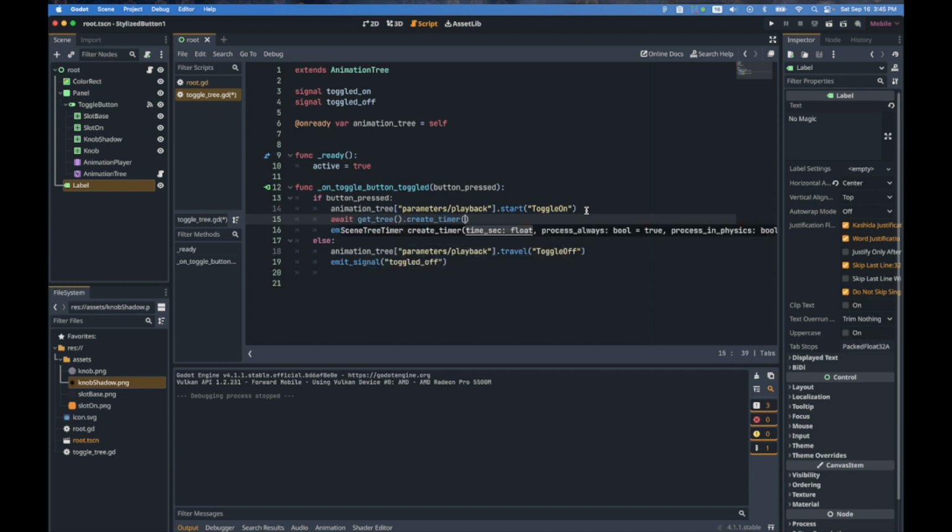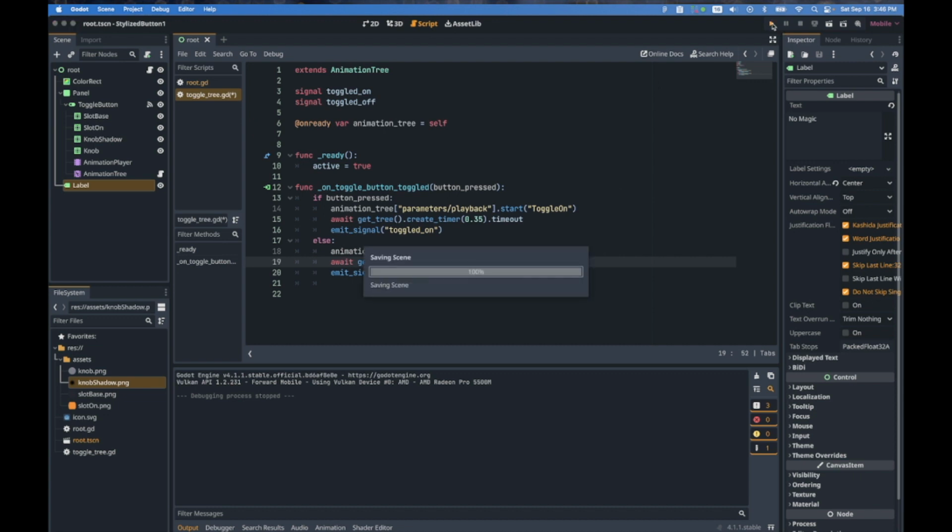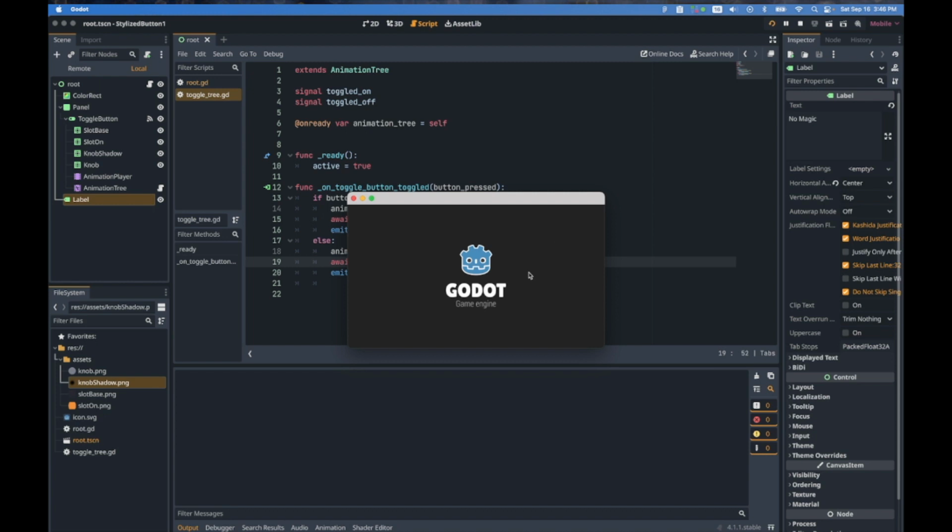What we're going to do is we're going to fix that real quick by adding a wait, get tree. We're going to create a timer. Give it about a 0.35 time, and then we're going to have a timeout. And so we can actually put that down here for this one as well. When we play it now, the text changes right before the color changes of the state of the button. It's subtle, but I think it's really helpful.